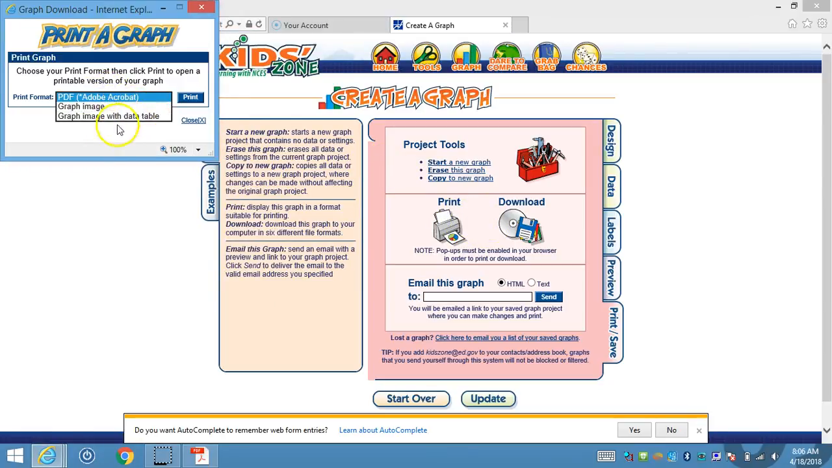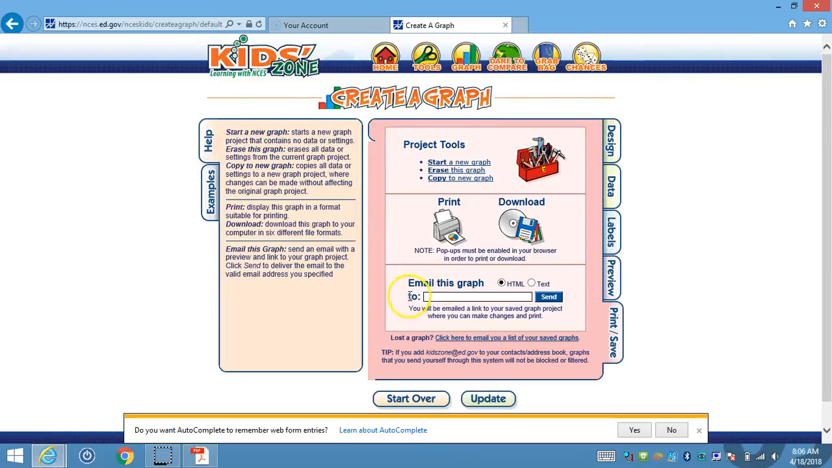You can use a PDF, but you also, again, have to have Adobe. You can save it as an image, or you can save it as an image with the data table and print it. You can also email your graph to yourself or to any friends or colleagues so that you can see your graph, and this would email a link of your graph to you or your colleague. And then this tab also allows you to start over to a new graph, erase your graph, or copy your graph to another graph.